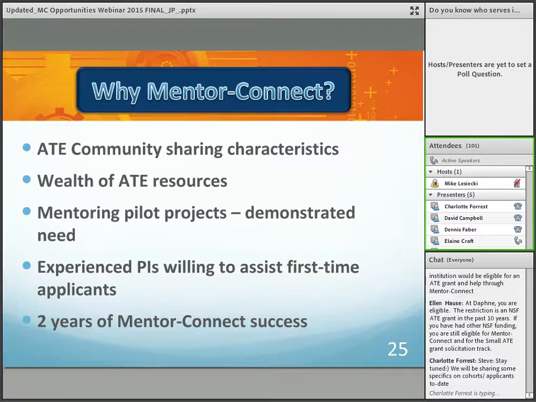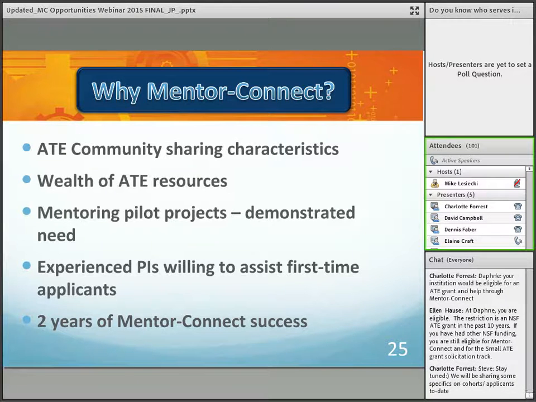There are a wealth of resources available from ATE grantees to help each of us do our jobs better. And, most relevant to today's webinar, we have an increasing number of experienced principal investigators, some of whom are former NSF program officers, who are willing to assist first-time applicants as they seek NSF ATE funding. We select 10 each year to work one-on-one with our college team participants. Having someone who has been down the path many times to guide you can make the difference between success and failure.